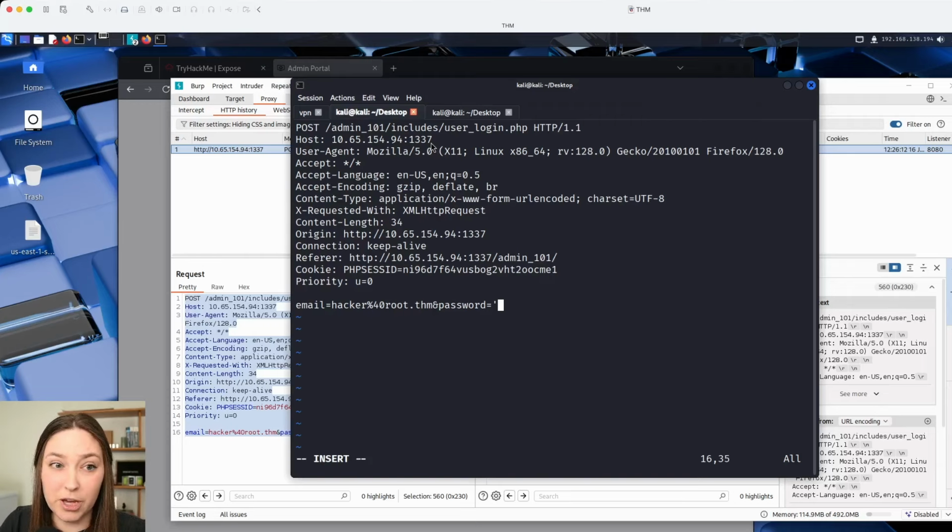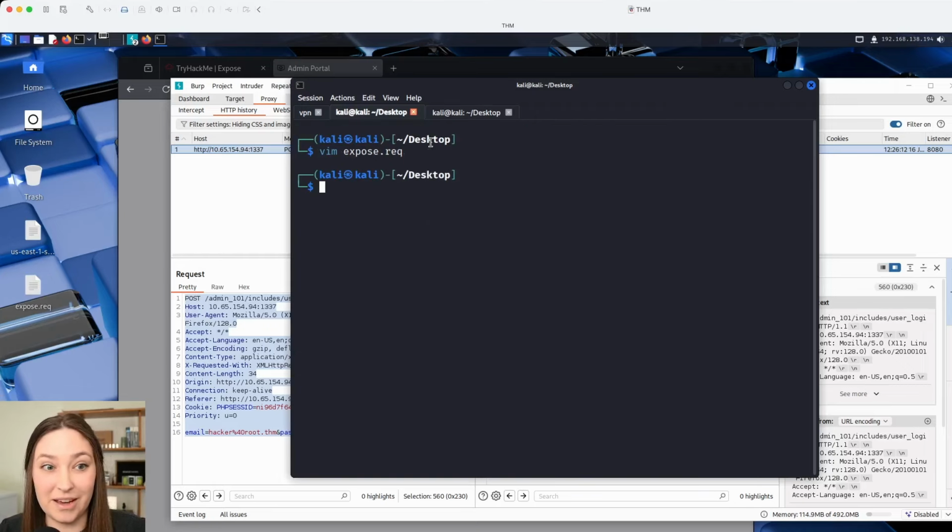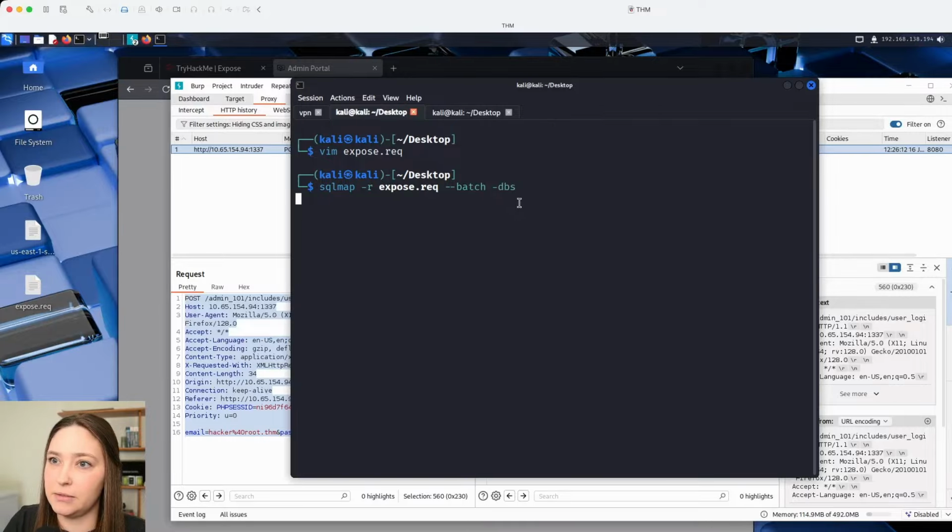I want to make sure to clear out that apostrophe that we have in the password field and just go ahead and leave that blank. And now we have that saved. SQL Map is already pre-installed in Kali, so you don't have to download that, thankfully. We're going to do sqlmap -r for request and add our file here. We're going to add the --batch command and the --dbs command.